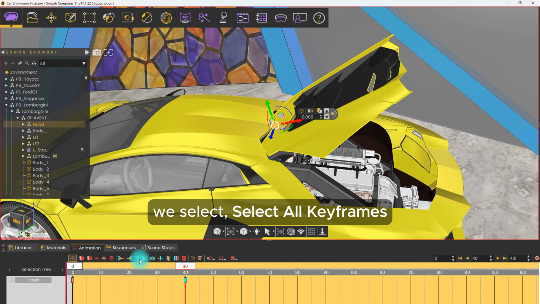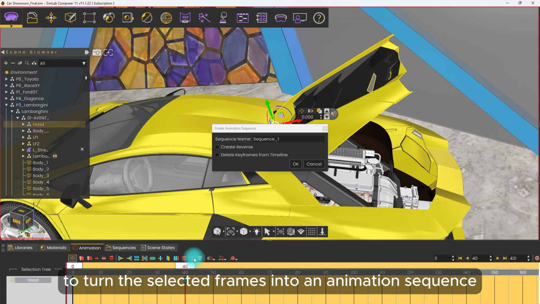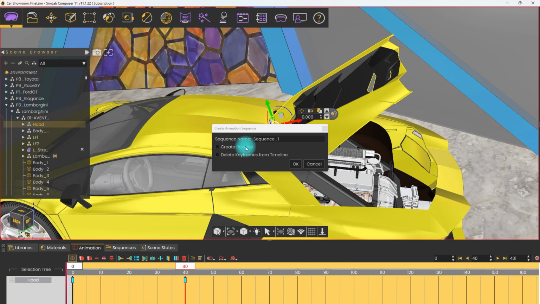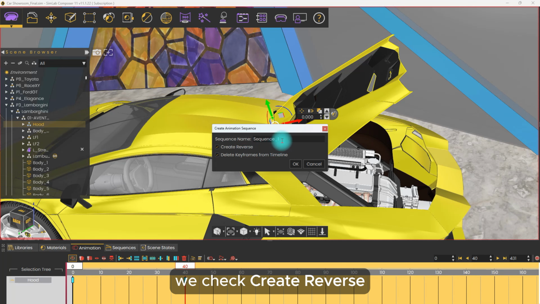We select all keyframes to select all keys of the animation. Then we select Create Animation Sequence to turn the selected frames into an animation sequence. Since we also want an animation of the hood closing, we check Create Reverse.